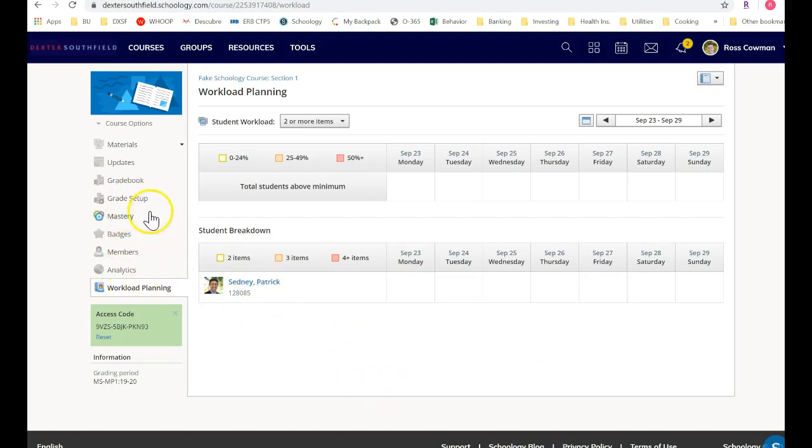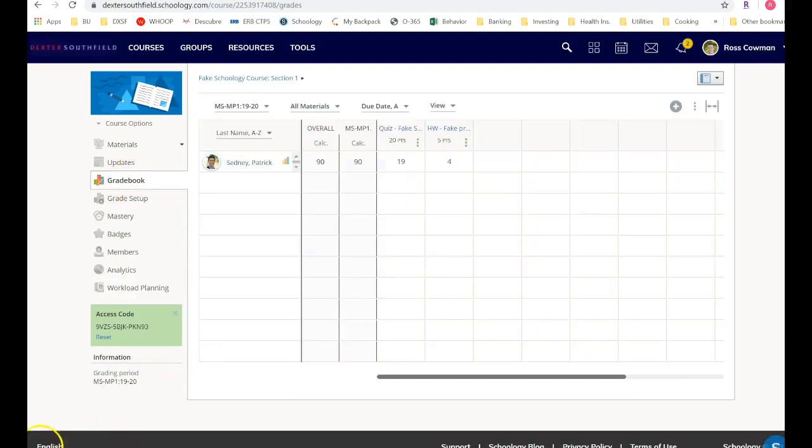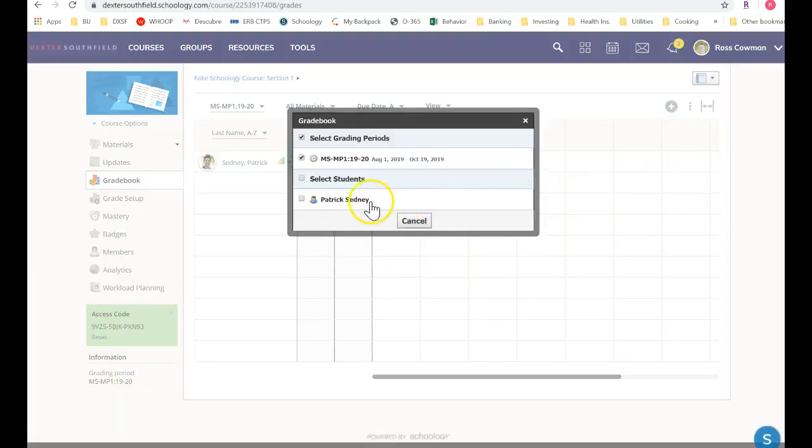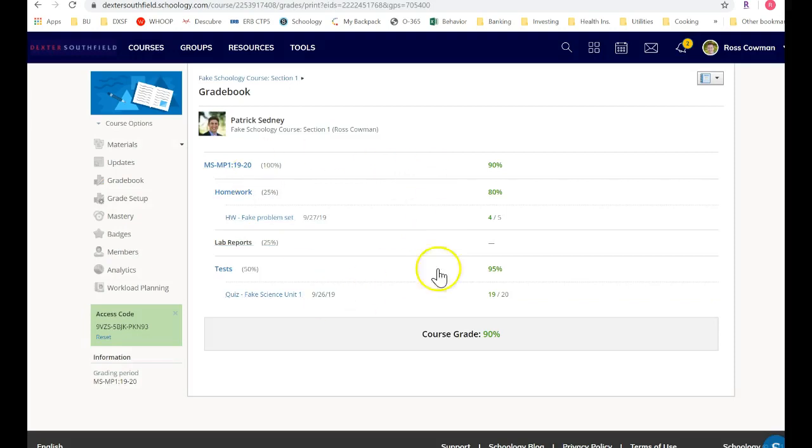If we go back into Gradebook, we can also go to Print Reports and select Mr. Sedney. We obviously can select more students if there were more, and generate a report about his grade so far. This is helpful if you're going to a meeting about a student. It'll list out not just how they're doing in homework in general, but also how they did on each individual homework assignment. So that is a useful feature.